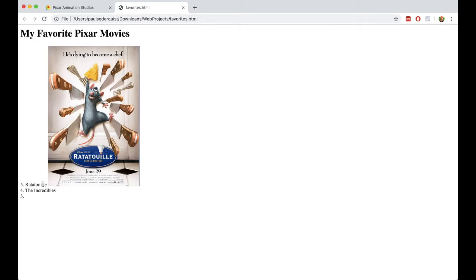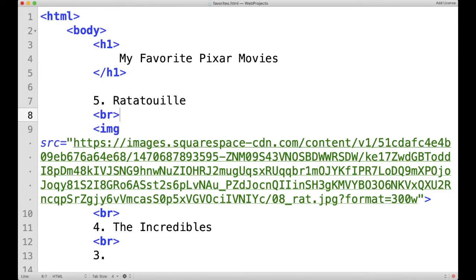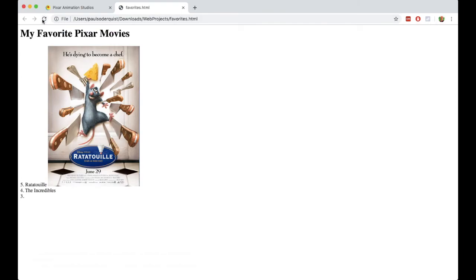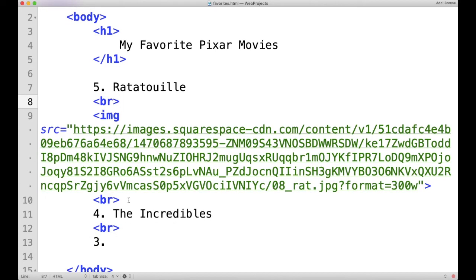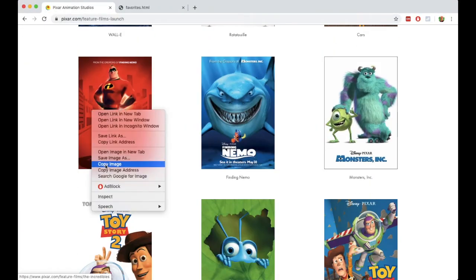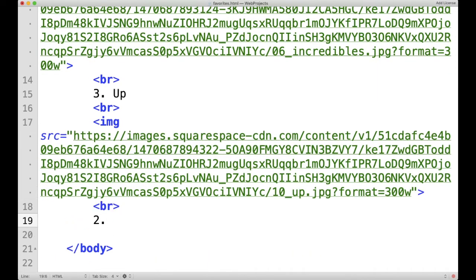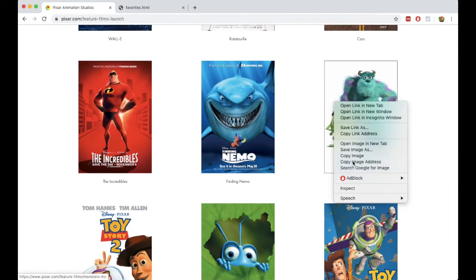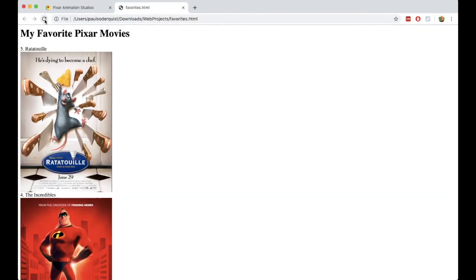I actually want it to be underneath the text here, so let's go back to the text editor and put a break statement right before the image. I save it and I go back to the browser, click refresh. Now it's underneath. I'm going to go ahead and do the rest of these really quickly just so you can see. Okay, we just finished our first HTML website.